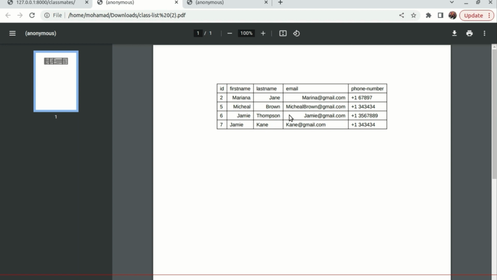Now, if you have followed along with this tutorial up to now, congratulations. And if you have managed to create this PDF, well done, because here you've done a great job of creating and generating PDF using the Report Lab library. And so that's it for this part of our tutorials.